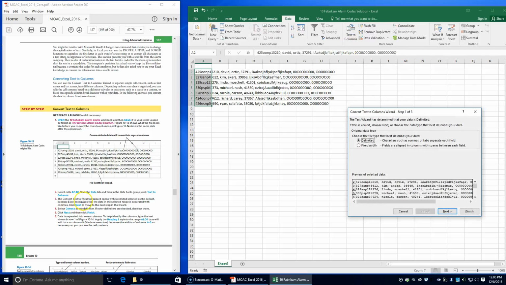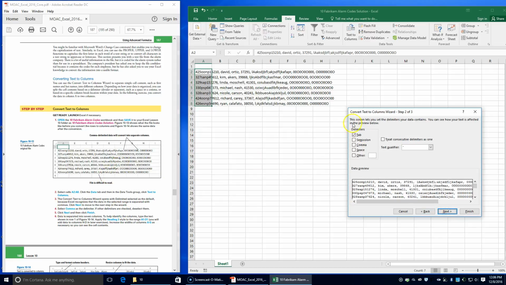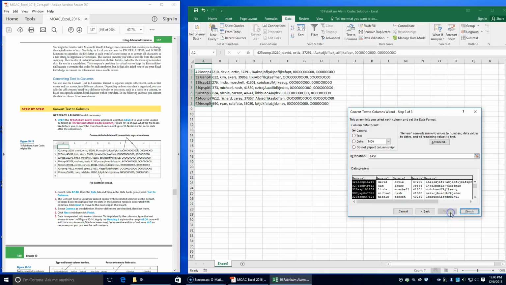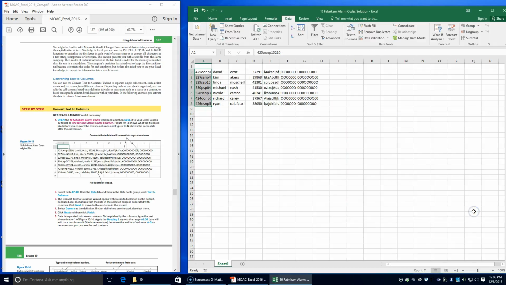Okay, the Convert Text to Columns wizard opens with delimited selected as the default because Excel recognizes the data in the selected range as separated with commas. It says to click next to move to the next step, and we're going to select comma as the delimiter. If other delimiters are checked, deselect them, and then click next, and click finish. Okay, it says the data is separated into 7 columns.